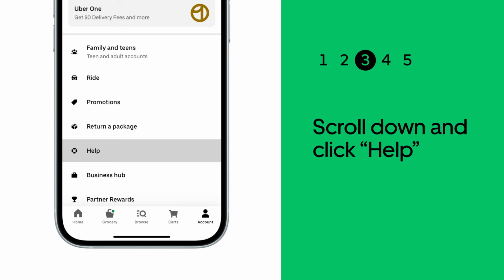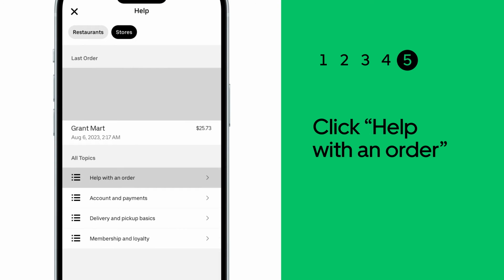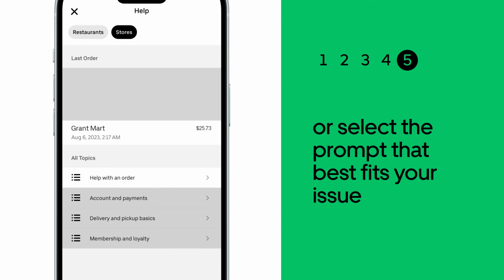Step 3. Scroll down and click Help. Step 4. Tap the Stores button at the top. Step 5. Click Help with an Order or select the prompt that best fits your issue.